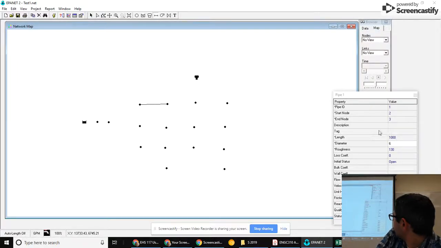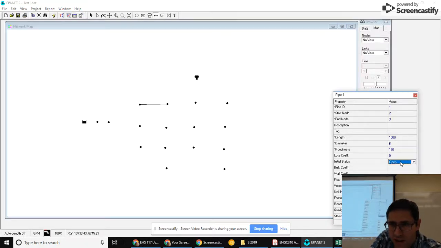So there's my pipe, and you can see here the properties. Its length is 1,000, which was our default. Its diameter is 6 inches, which was our default. Its roughness is 130. Its initial status is open. With pipes, I can have them open like you would normally think of a pipe. Or if I want to take that pipe out of service, I can also change it to closed, and now no flow will go through there.